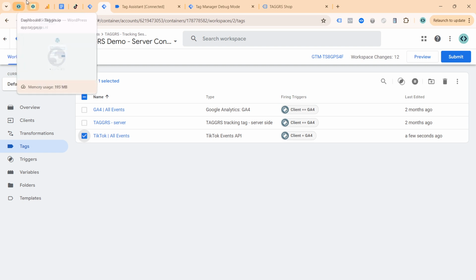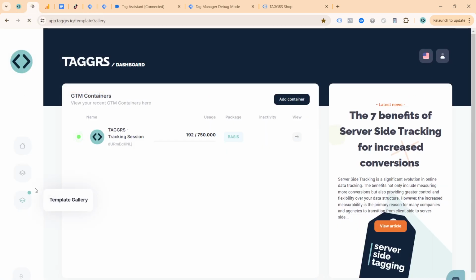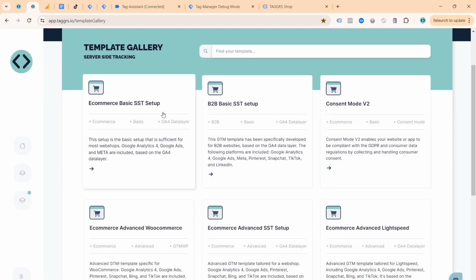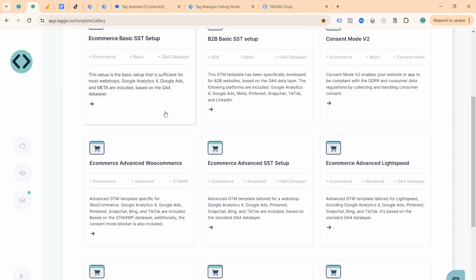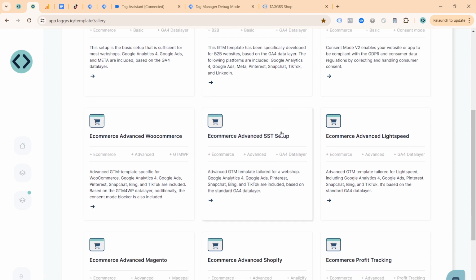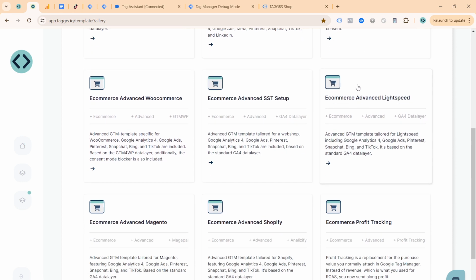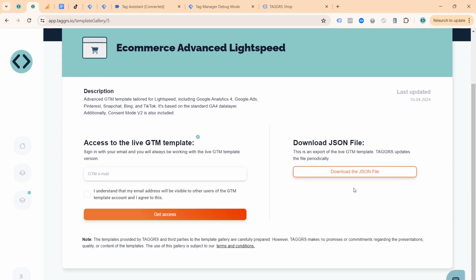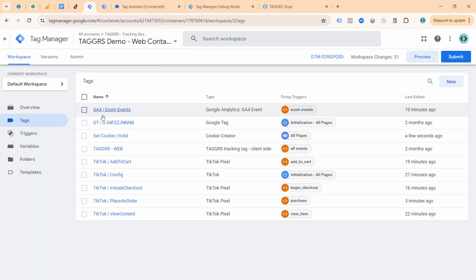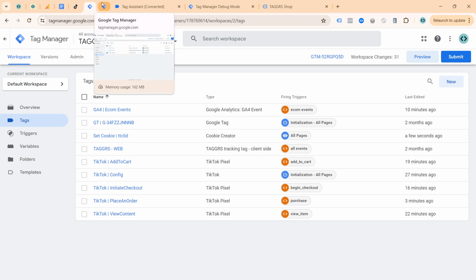I want to show you also our template tags. So everything I have been set up was with WooCommerce. If you have another CMS, you can also, for example, use this Lightspeed template. You can download it and then import it into GTM. So everything will be set up already for you. Makes your work a lot easier.